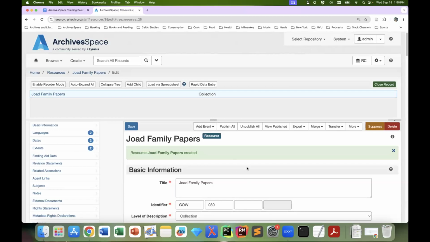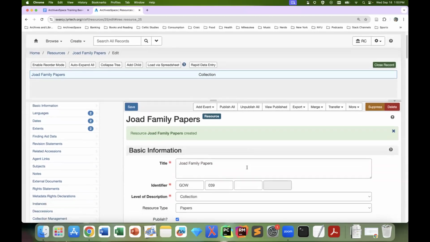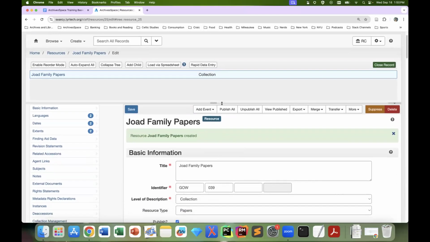And now you can see that my view looks a little bit different. Now that I've created the resource record, I have this new window up here that shows me the collection and any potential hierarchy that's underneath it in this top window. So that is something that we're going to see more of in the next section. You also have breadcrumbs up at the top here. Again, that'll probably become a little bit more clear when we talk about series and whatnot.